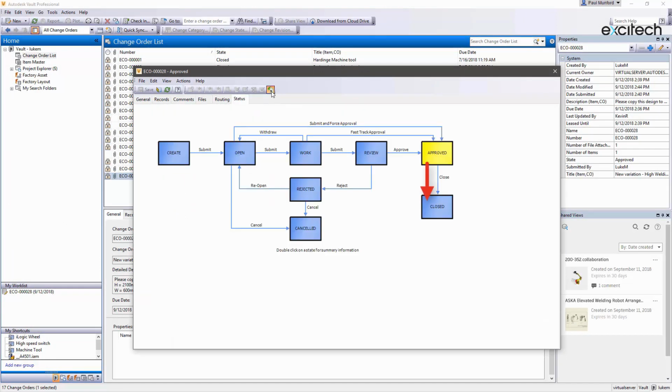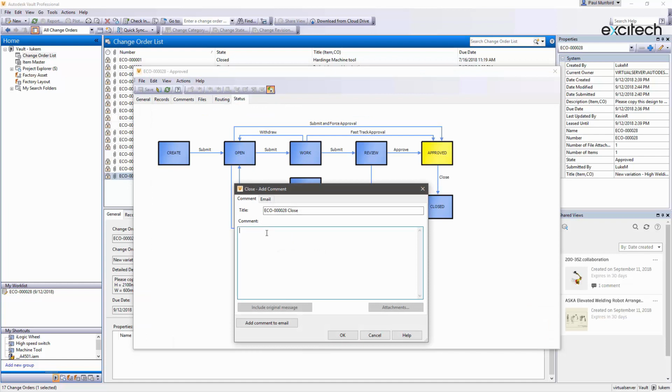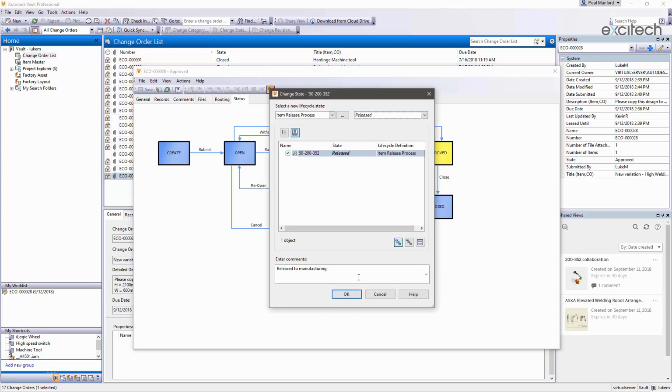Design teams can choose standard or configurable processes for release and engineering change order management, helping communicate to avoid costly mistakes and remove process bottlenecks.